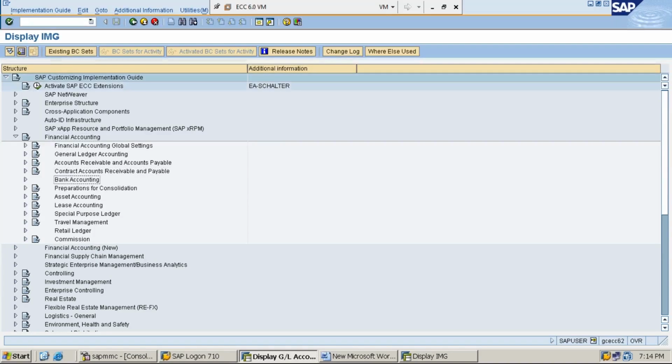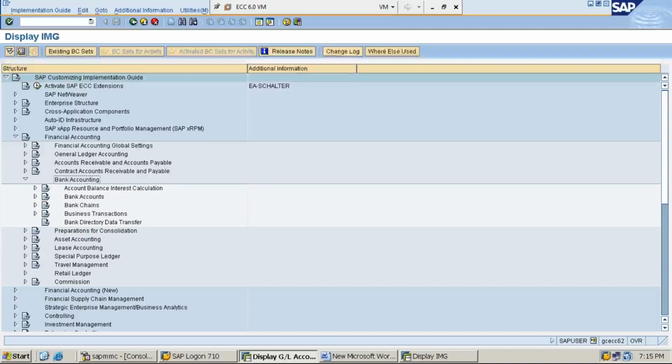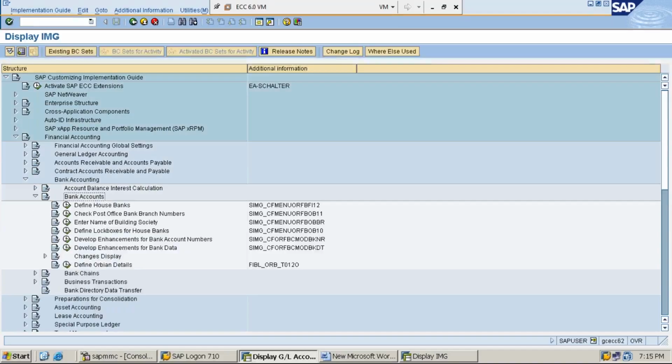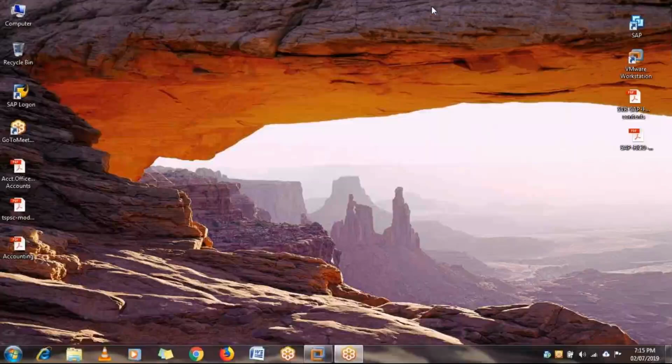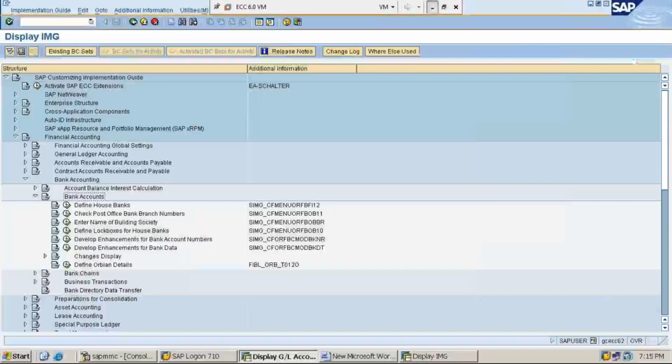Then bank accounting, then bank accounts, then define house banks.